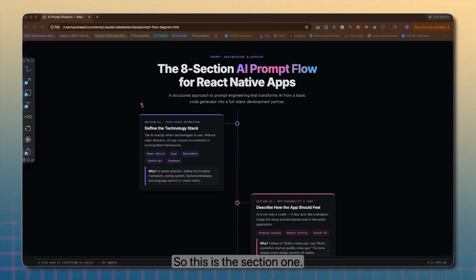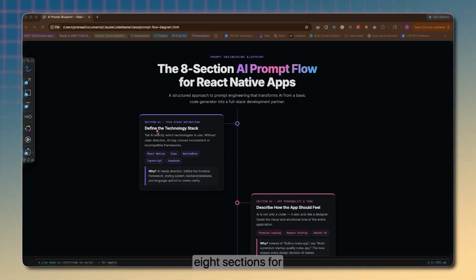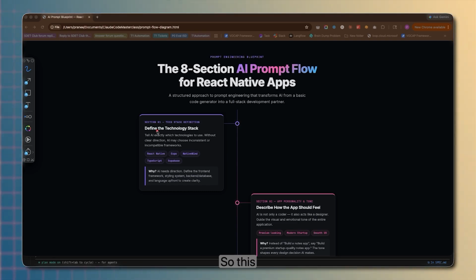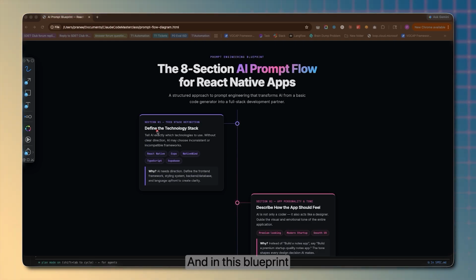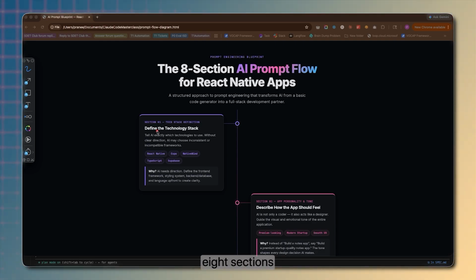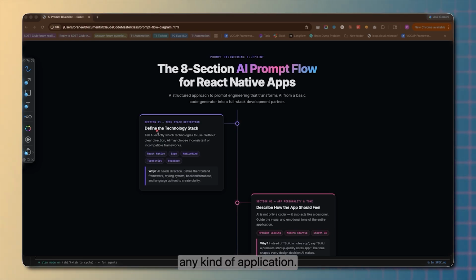So this is section 1, and on this page I will explain 8 sections for AI prompting. This is the prompt engineering blueprint, and in this blueprint I will explain 8 sections for improving your prompting to build any kind of application.